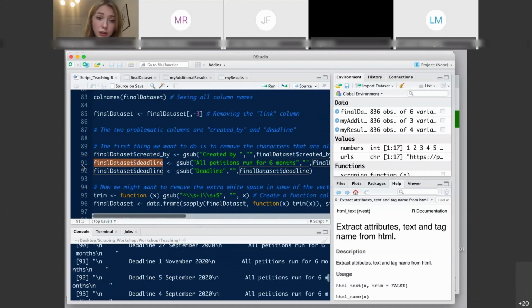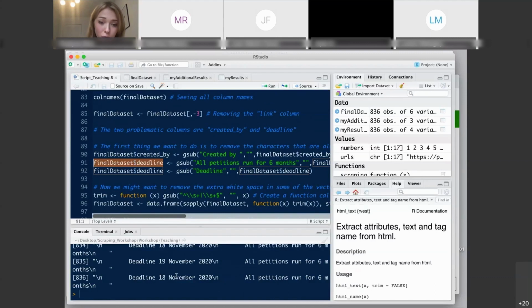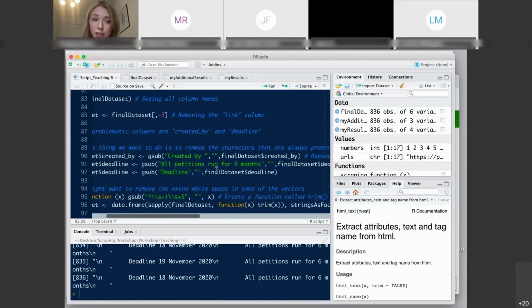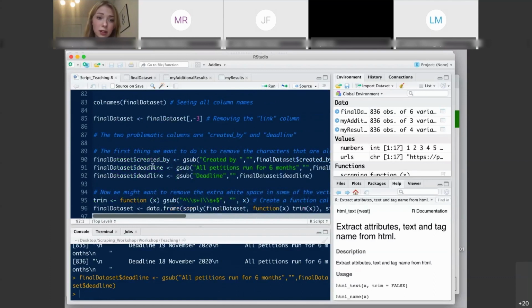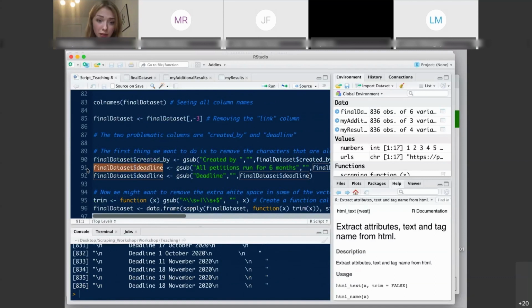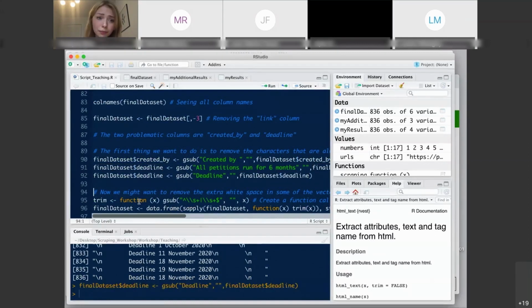So let's take a look at what the problem was here. We had different problems. The first one was that all petitions run for 6 months, and then we have this deadline that we also want to remove. Information that is always there does not bring any new insights. So we use the same function, gsub. Again, running it, if I check, I should have removed all petitions run for 6 months. It worked. Let me do it again, but to remove the deadline.